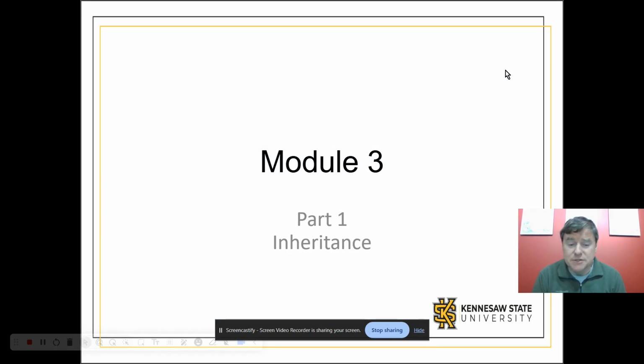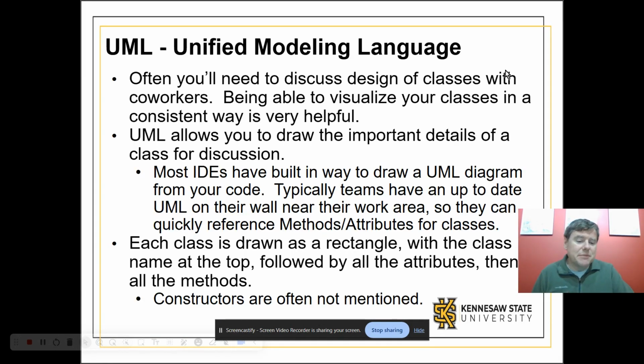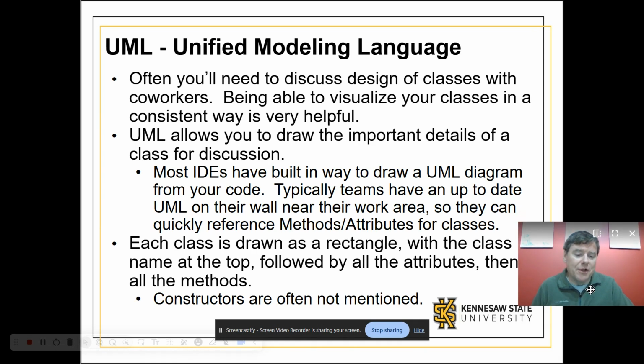There's going to be a lot of parts in this module and it's going to take us a couple of weeks to get through it, but there's a lot of really important material in here. So what we're going to spend time in Module 3 talking about is object-oriented programming. There's a lot more to it than we've talked about so far, so the first thing we're going to talk about today is inheritance. So we're going to begin by talking about something called UML.